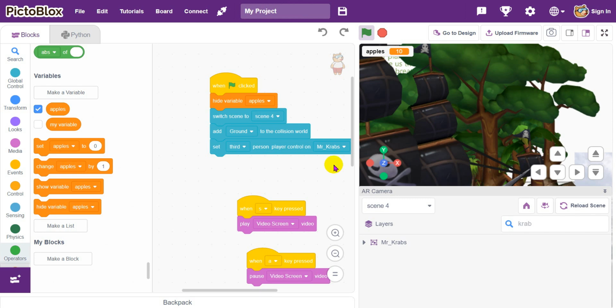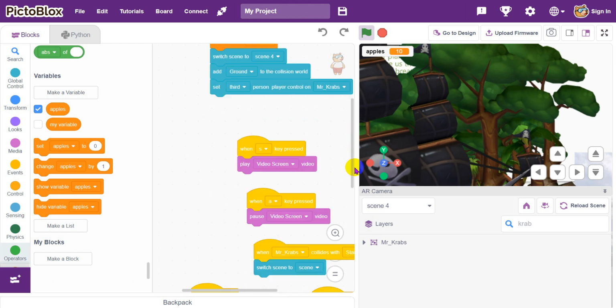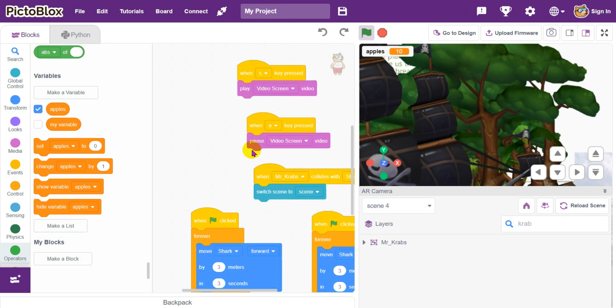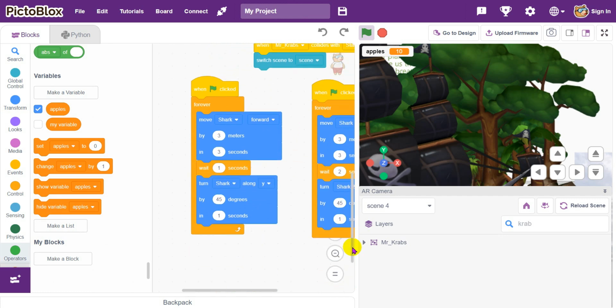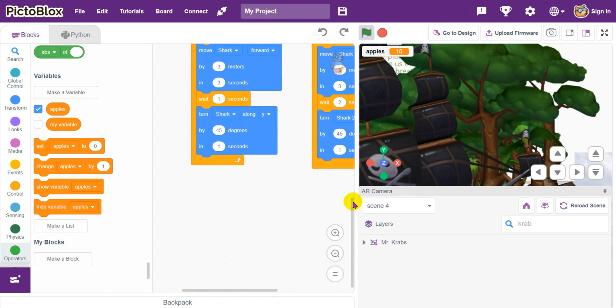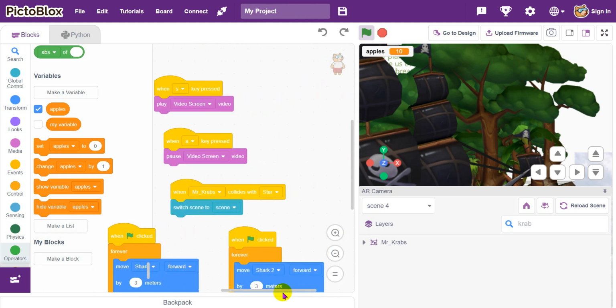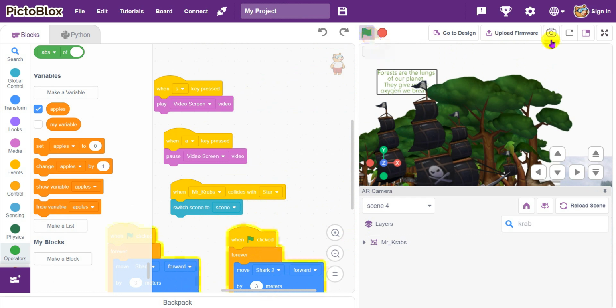Okay, and in the last scene, we can see the code. We hide variable apples, and we use the letter C, A, to play or to pause the video screen. What else? We have animation of two sharks. I think it's a simple code because when Mr. Krab finds the last star, it switches to the first scene. Okay, let's try it. Click the green flag.